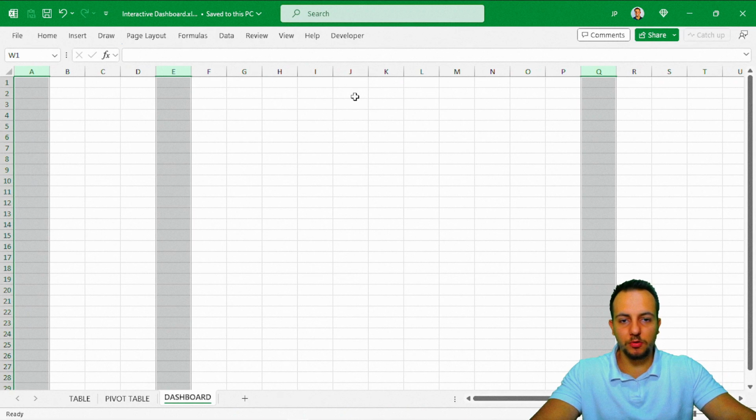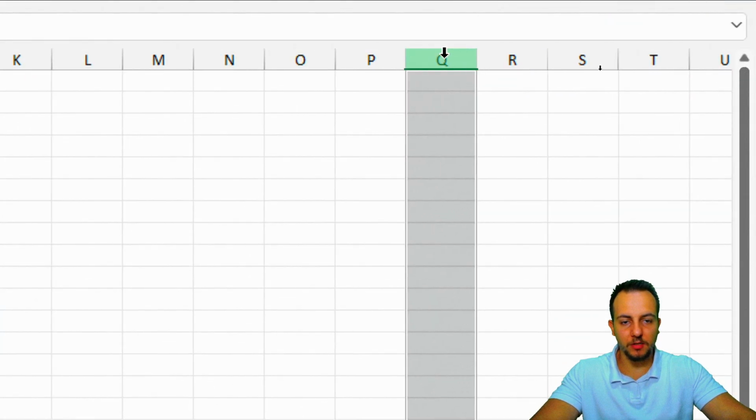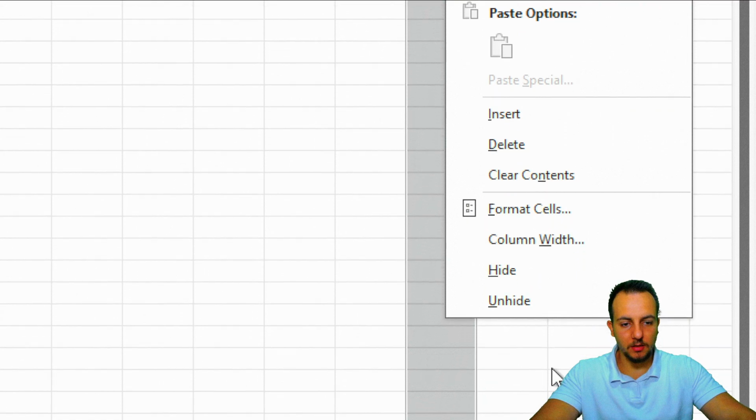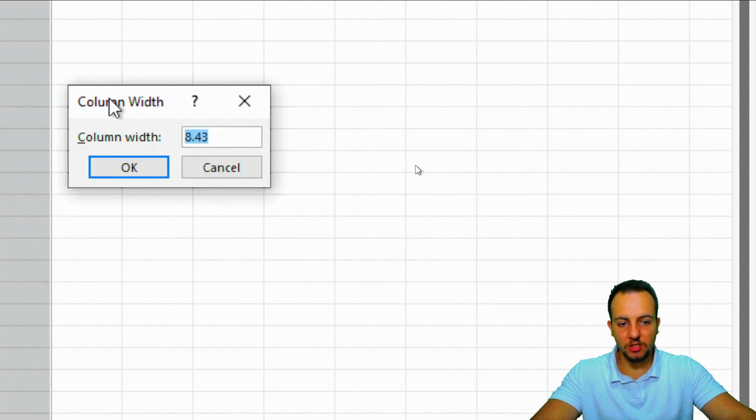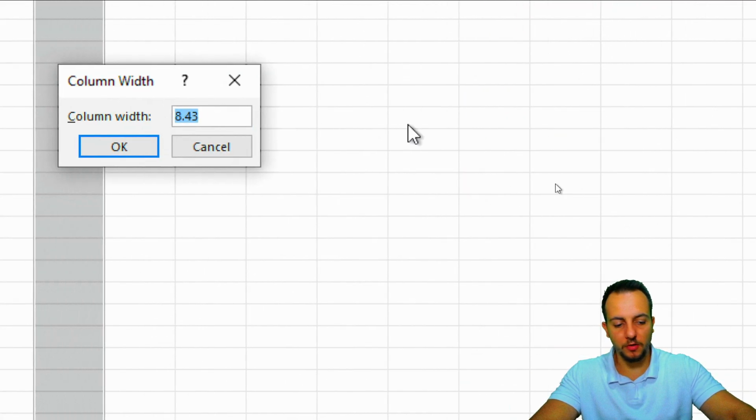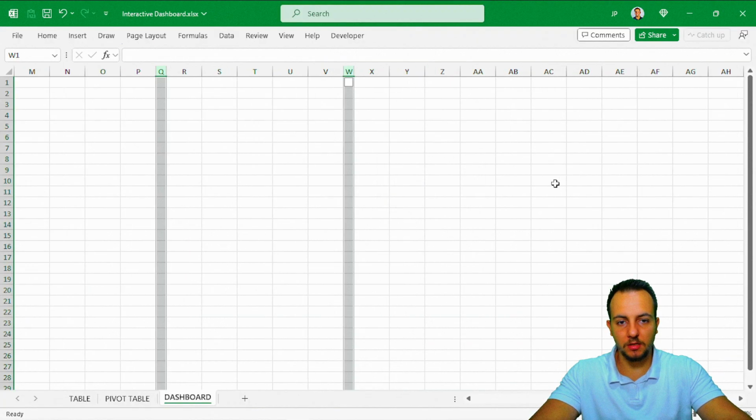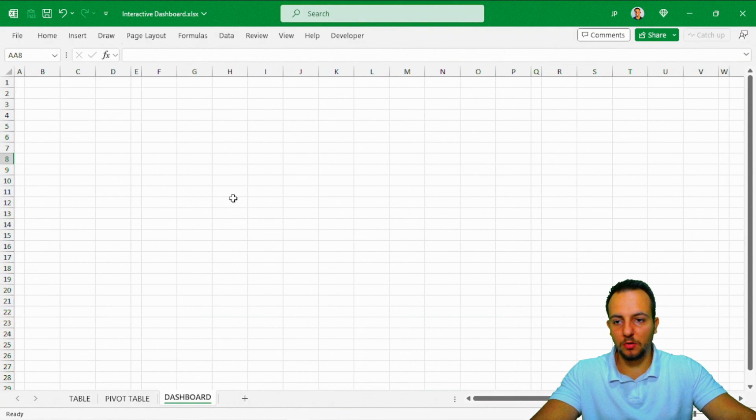Now maybe I can go to column Q, for example, right click, and then column width, and I can change the column width. Instead of 8.43, I can use 2. Enter, that's it. Now it's much easier to know where to place each one of the areas of the charts that we're going to use right here.